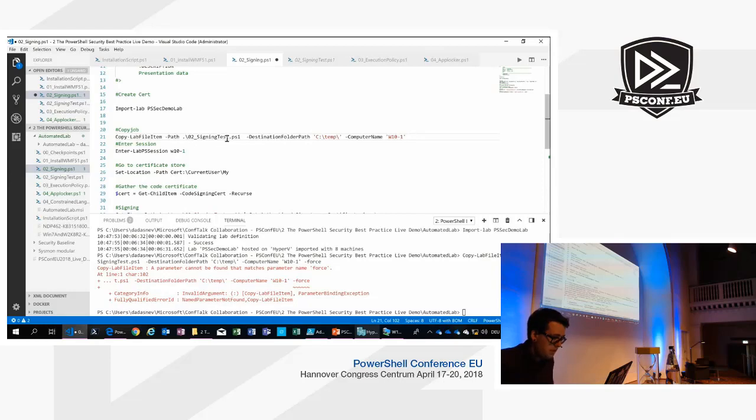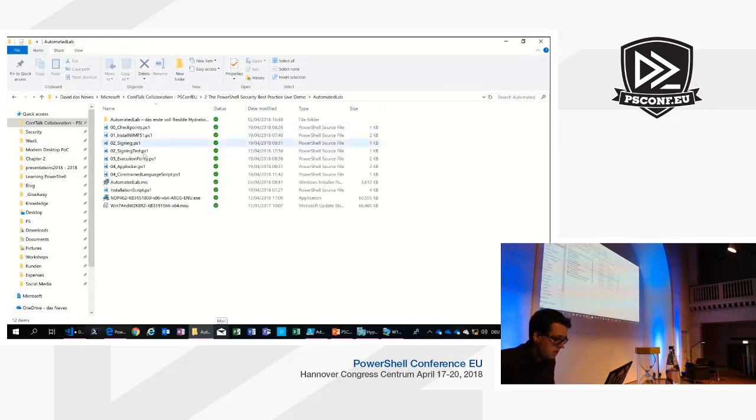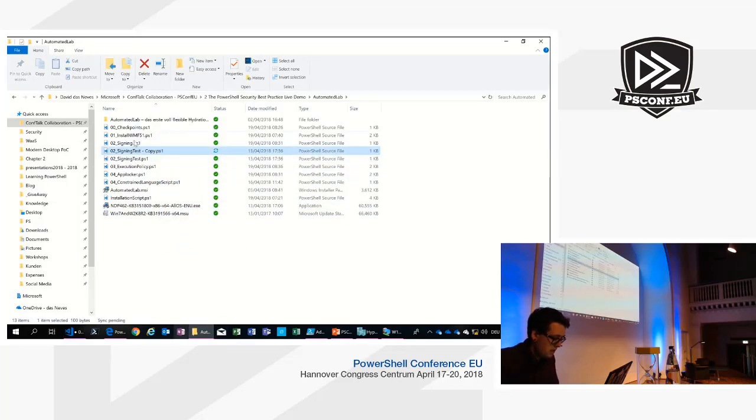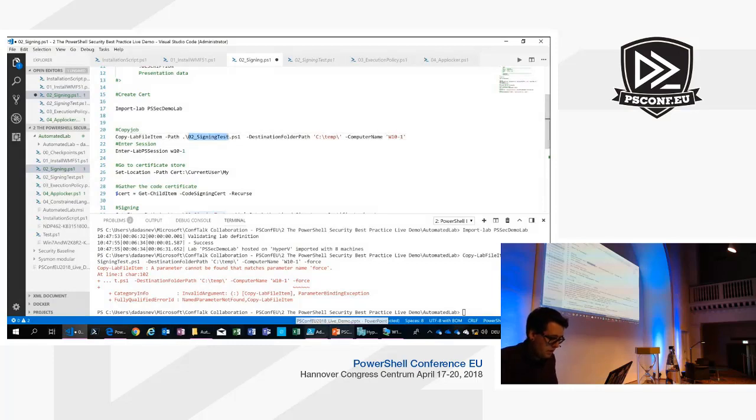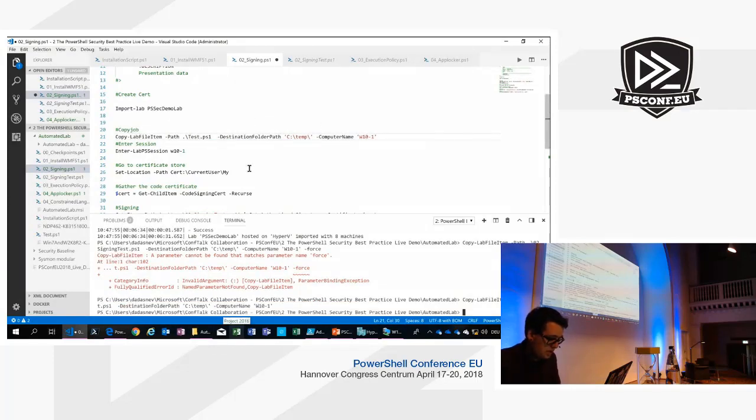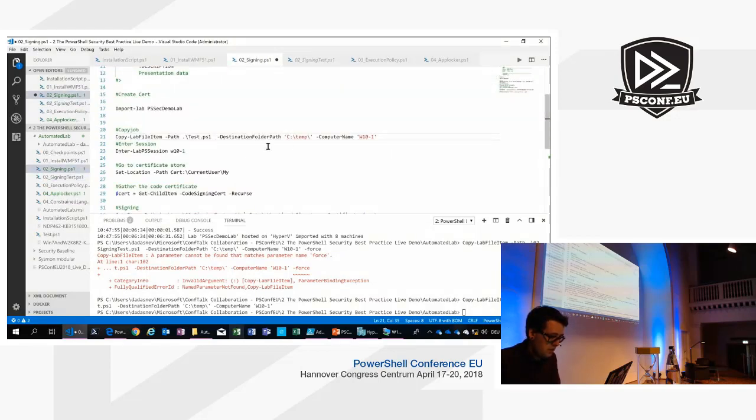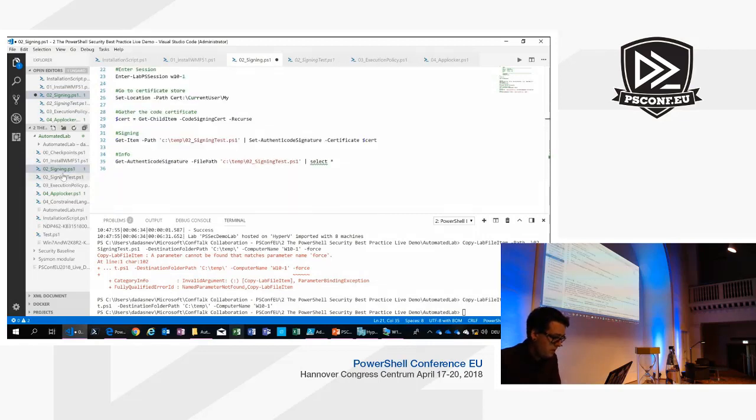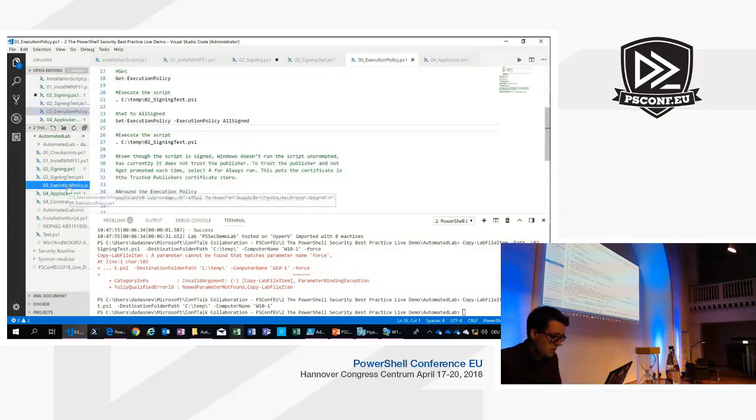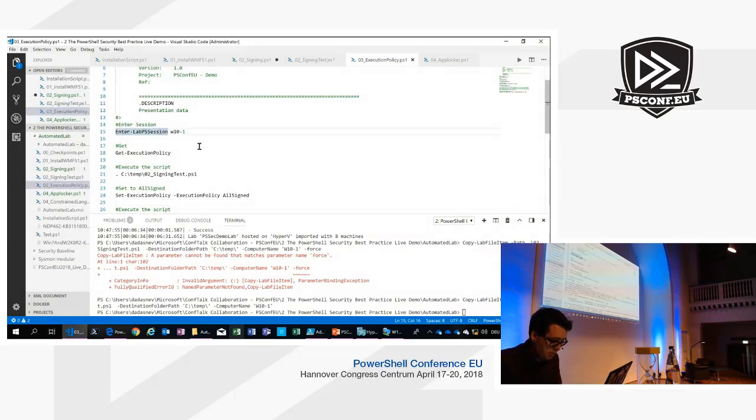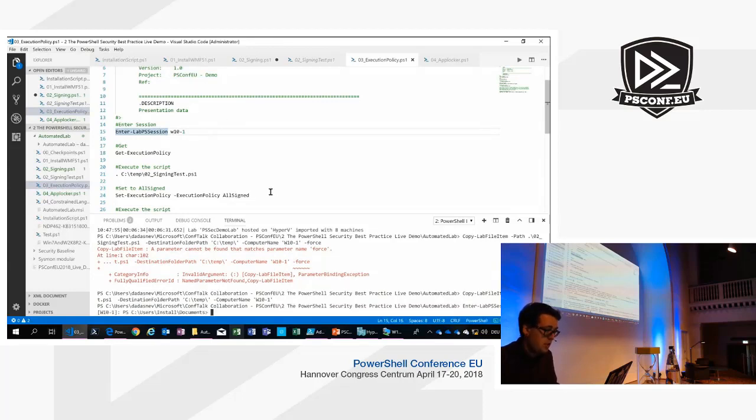I will do it very easily. I will go to the 02 signing test. I will copy it. I'll name it test, just to get it. And here, test, copying test. It's copied and then executing test. First, we need to get into the remoting again. Enter lab peer session. Now I'm in the remoting of the Windows 10 machine again, executing the test file, and the execution policy should now come up.